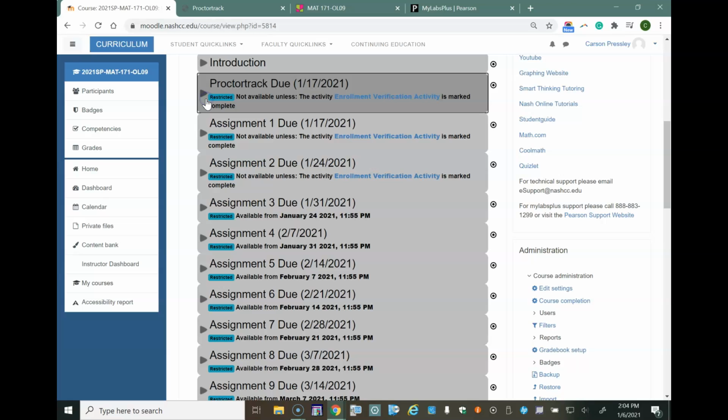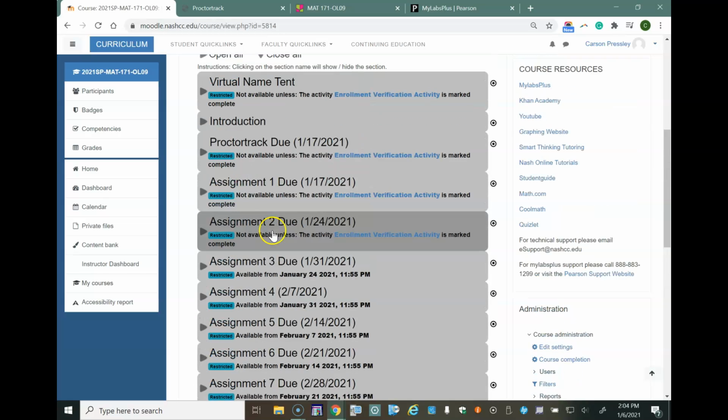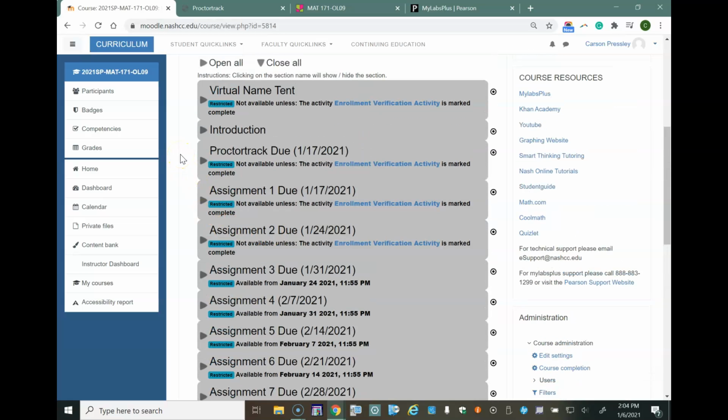After all that to get you started, y'all will notice, and not all of this will pop up at the same time, this is our entire semester laid out in assignments. Now to not overwhelm y'all, I only open up one a week. So not all of this is going to show up when you first log on. You will only have your week's assignment open. So this is the first week's assignment, assignment 1, and when it's due.